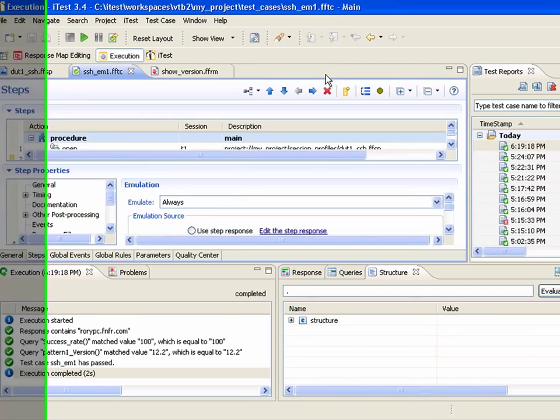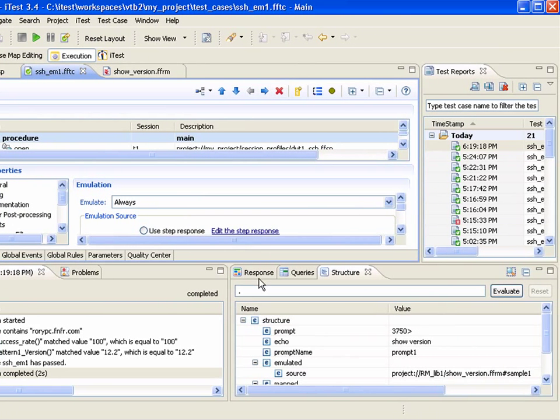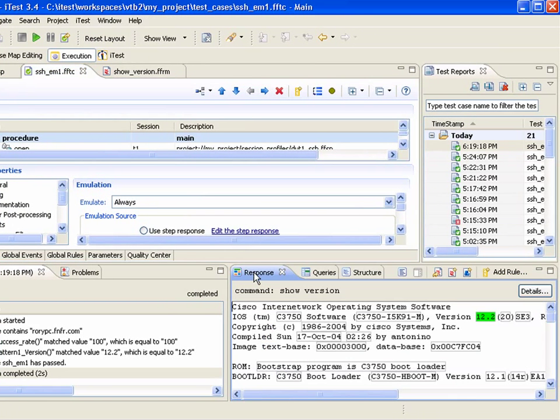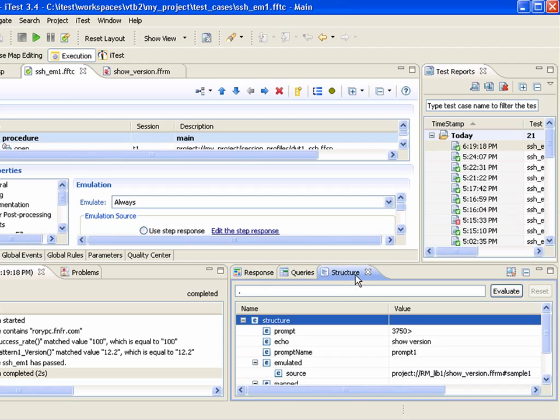and if I look at the response, I haven't customized the response yet, so you just get the response from the response map, but it's hard to tell where it came from. So you can look at the structure view, and in here we have an element which is the emulated source, and that shows the response map name and the sample name that the emulated response came from.